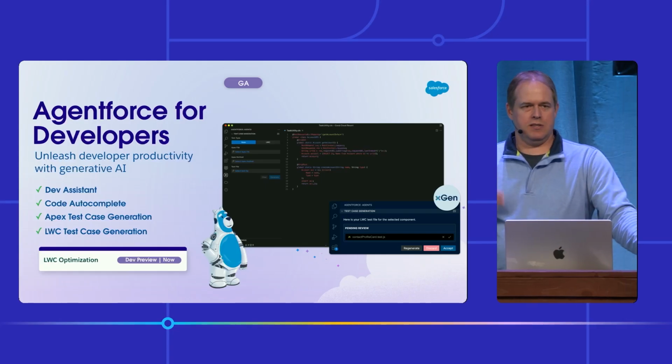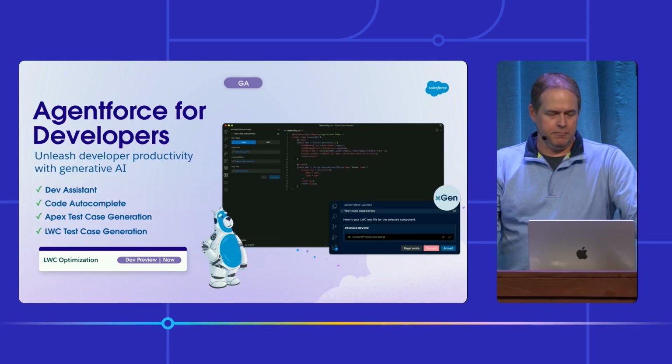Today, the features that are specific to Agentforce for Developers are our Dev Assistant, which is our multi-turn chat interface, our Code Autocomplete, which is our most used feature. As you're editing Apex or LWC code, we'll automatically be giving you suggestions in a timely manner where they're useful.